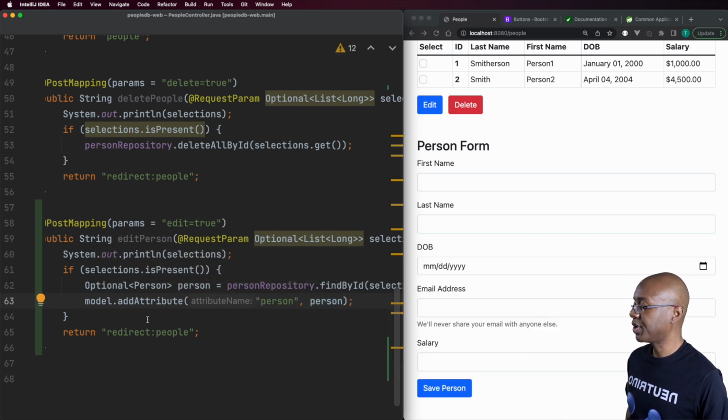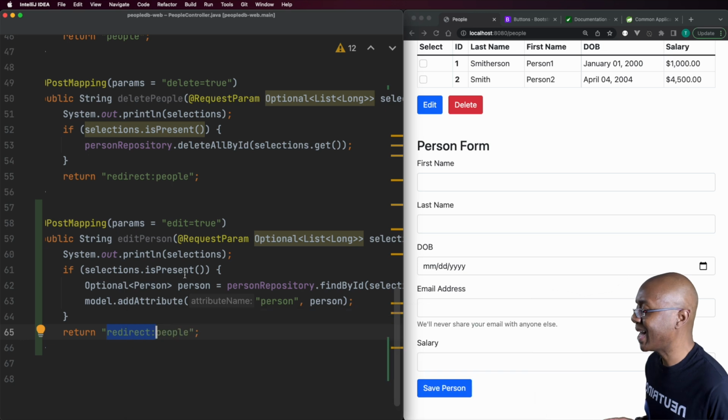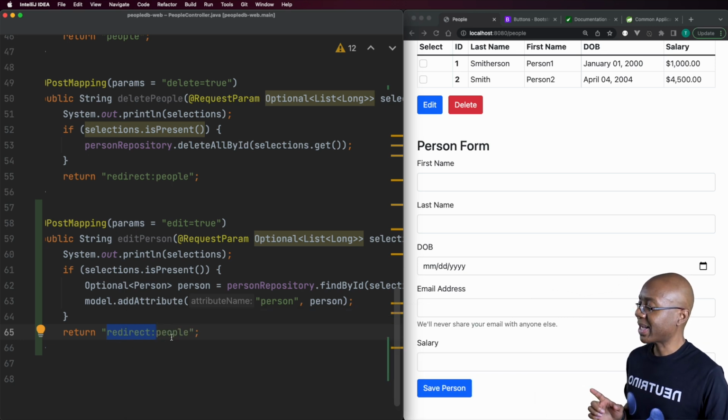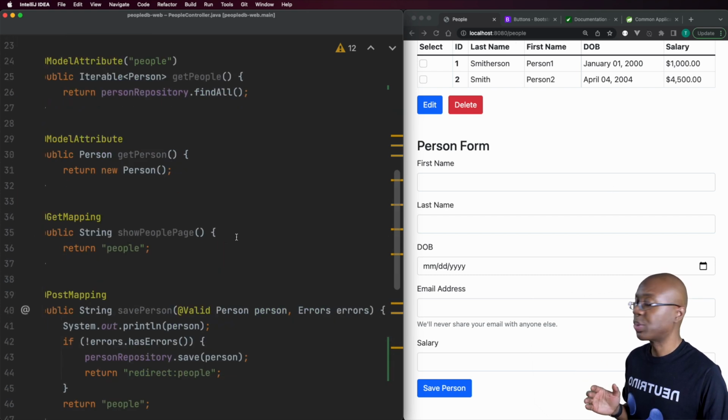Now, the last thing we want to do, though, is we don't actually want to do this redirect here. Okay, we don't want that, because if we do this redirect, we'd actually lose the person that we are binding to the model. And let me make sure you understand why that is. When we do a redirect, we are giving a command to the browser to perform a GET request on the people resource, okay? And so what that would result in is the browser will make a GET request to /people, which would ultimately result in the browser calling the show people page, okay?